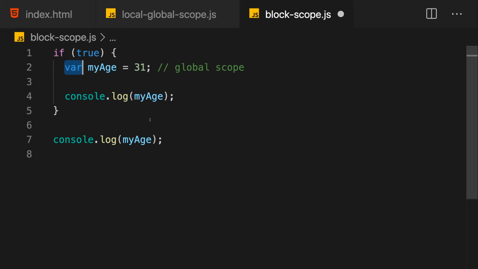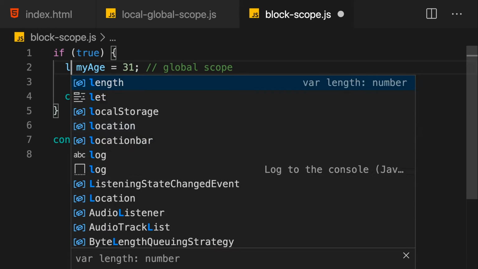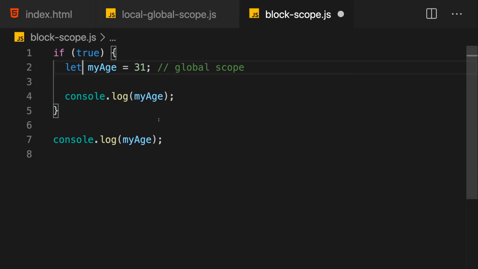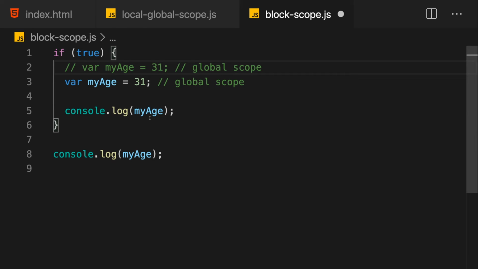It changes if we replace var here with let or with const, does not matter. Actually, let me repeat this, comment out this line so that we have it for reference, and now create a new line here and have let myAge.